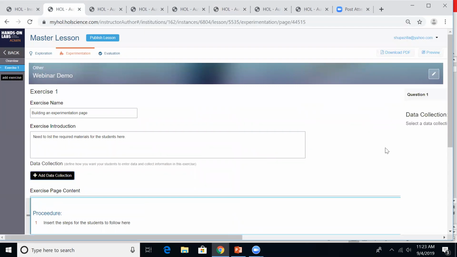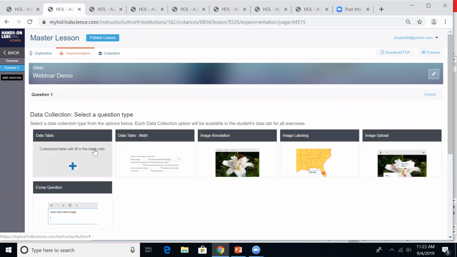Other types of data collection we have for them are math tables, which allow them to put in information that's related to math as well, so that it allows you to have superscripts, subscripts, cosines, things like that. Image annotation, so you can upload an image for your students. You can have them circle different things. You can define the number of colors that go along with that. Again, we talk about image labeling.